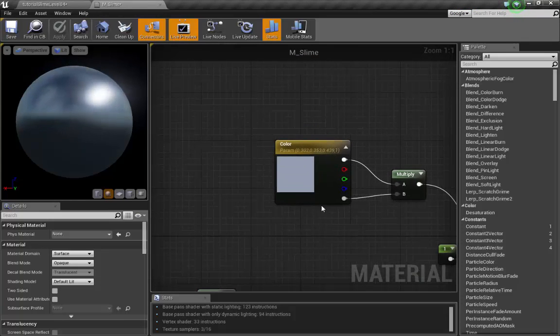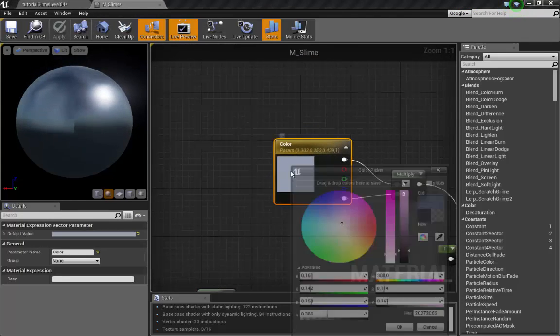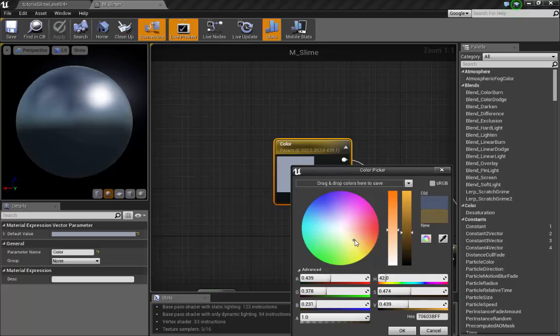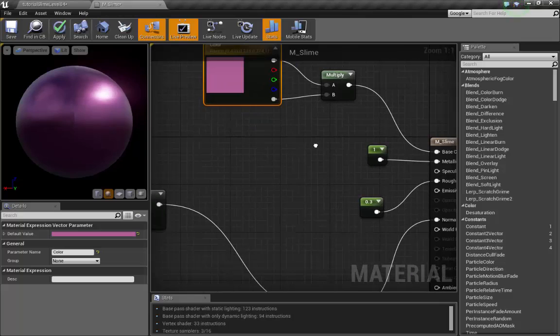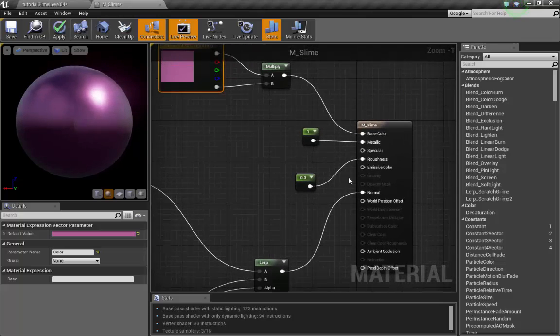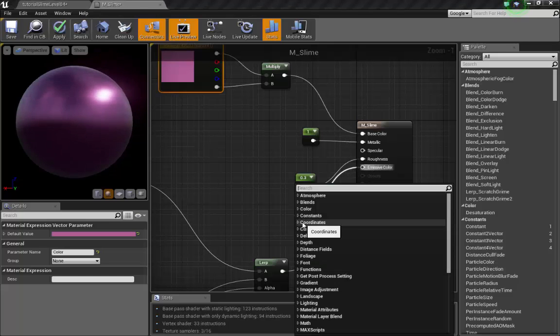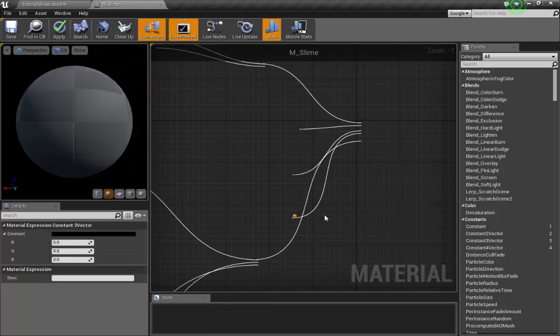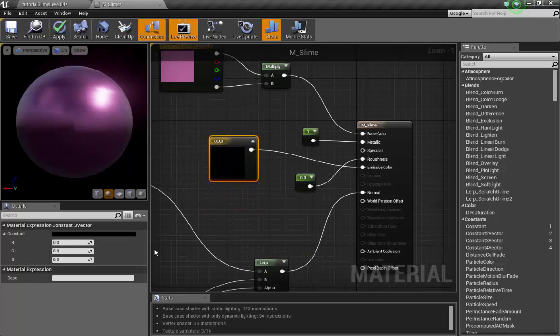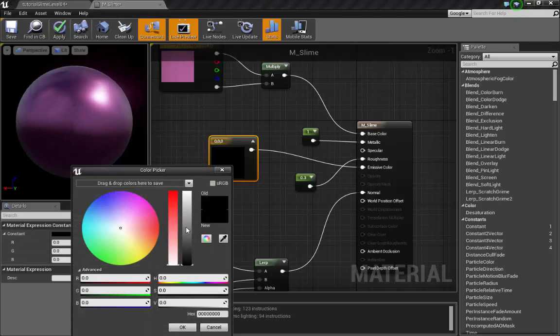I am going to change my color from this blue to, it's pink in my concept, so I'm going to make it pinkish. There we go. Subtle, and I also want it to glow, so I'm going to add an emissive color to it. Drag off. Type in constant 3 vector, 3 being RGB, which is the way you make colors. So there's also a color picker, so let's get it to be close to that pink I just chose, so it'll glow pink.